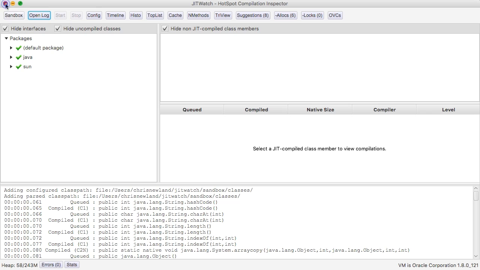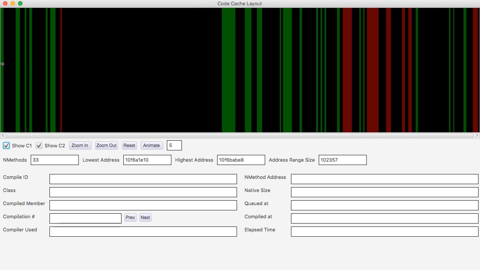Now, what I'm going to show you is I'm going to click on this new button here, native methods. So this is a visualization of the code cache. This isn't the maximum size of the code cache allocated by the VM, but this shows you the utilized region of the code cache. So we can see here 33 native methods were compiled. This is the address range, and about 102 kilobytes of native code was produced.